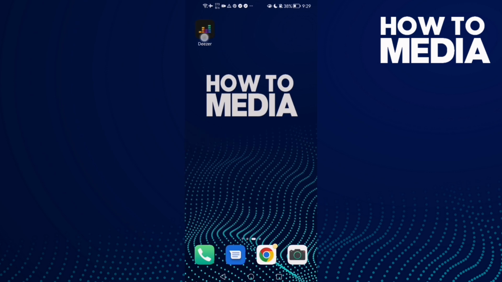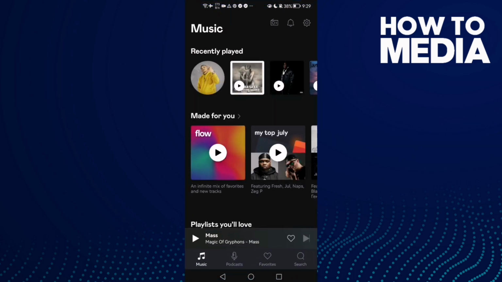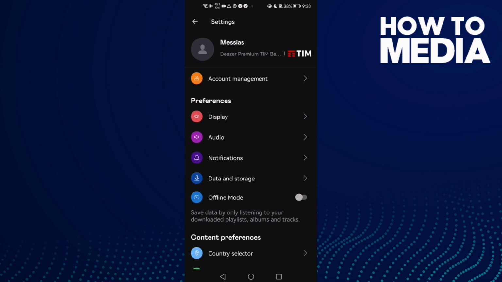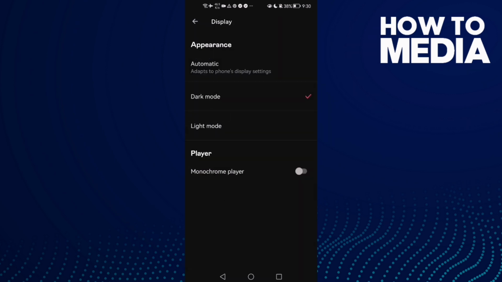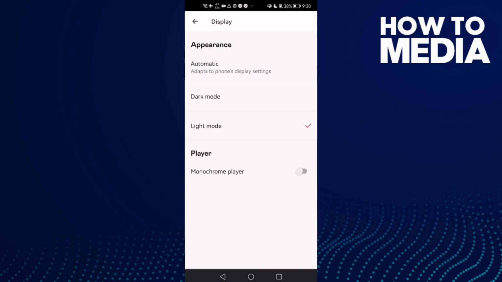First, open Deezer, and here you will find the settings icon in the top corner. Click on it and then click this one, Display here. And if you want to enable light mode, all you need to do is just click this one here, Light mode, and go back.